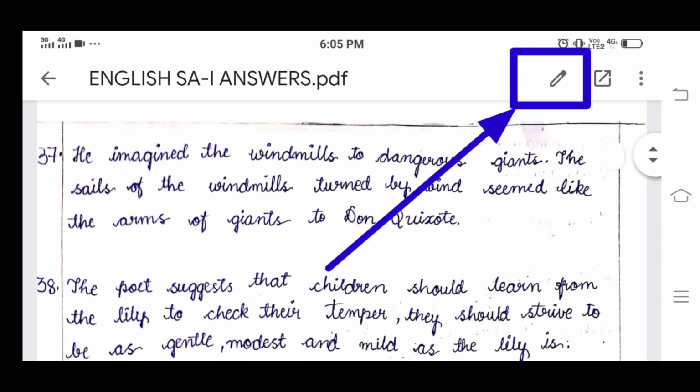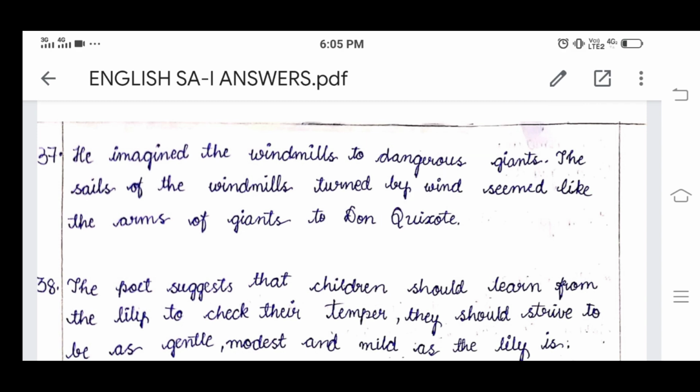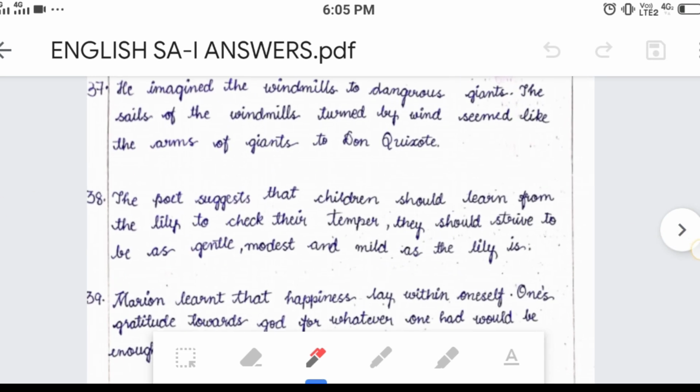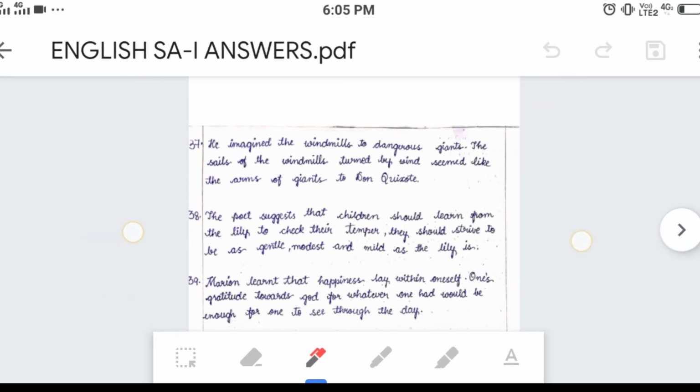Let's go to the top corner. Here you find the editing symbol. Click on it. Now the answer sheet is ready to get corrected. You can zoom in and zoom out the answer sheet to check each sentence.